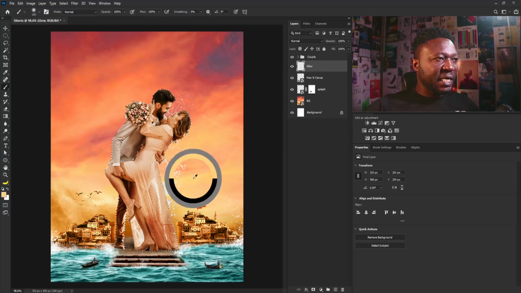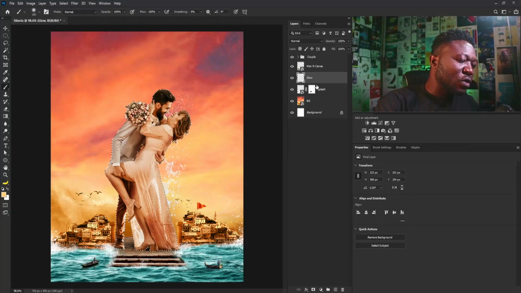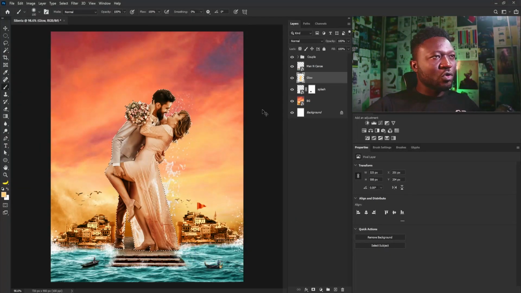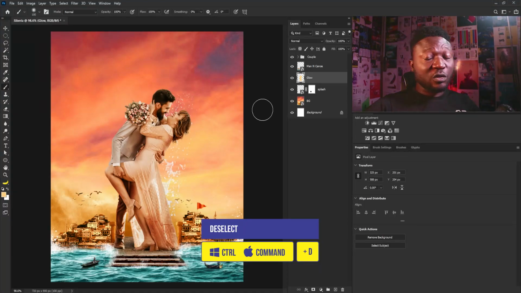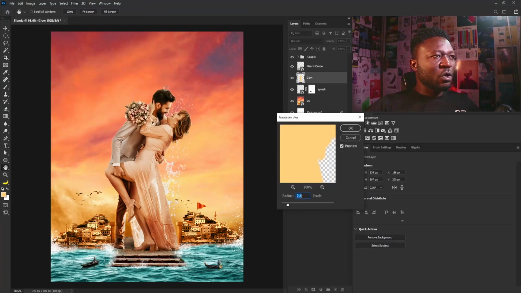So I'm going to hold down Alt and click to pick a color from here, and I'm going to make sure that this is below the man and Kano layer. Then I'm going to hold down Alt and hit Backspace to apply the color to the layer. And I'm going to hit Control D, or Command D for Mac users, to take away the marquee. Now I'm going to go to Filter and select Blur again and select Gaussian Blur. This time I'm just going to increase my blur level like so.